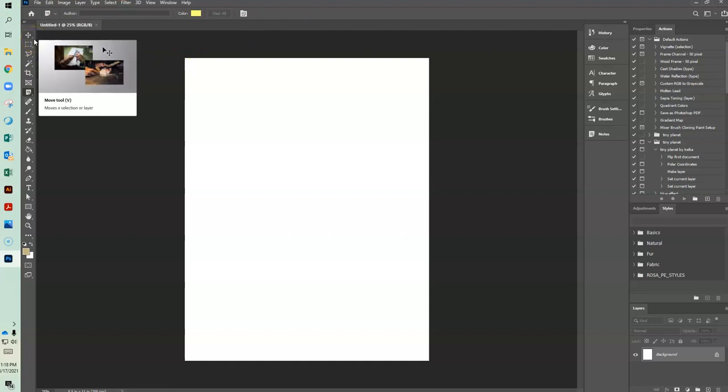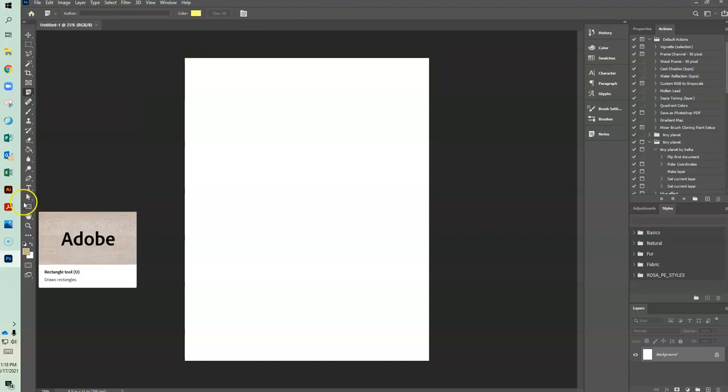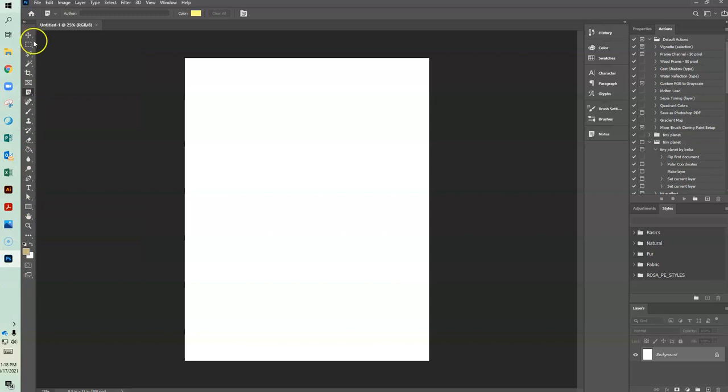Over on the left, you'll find the toolbar. So the toolbar is located on the left side of the screen, and the toolbar includes several different types of tools. What happens is when you click on these tools, different options appear at the top. So depending on the tool that you're using, there are going to be different options.